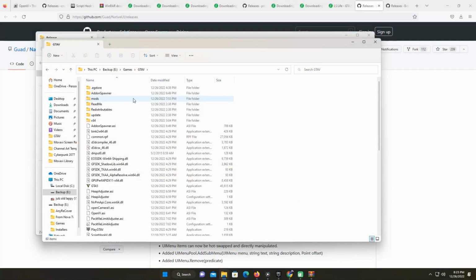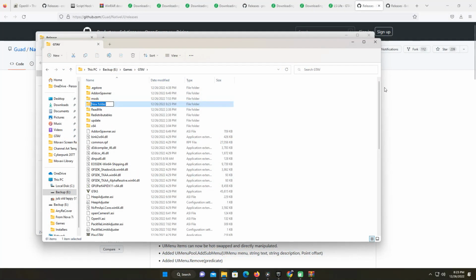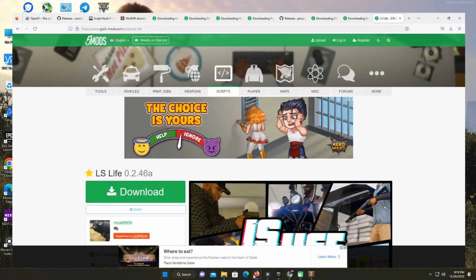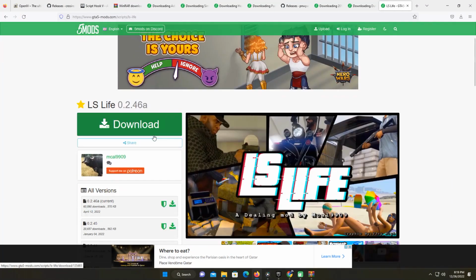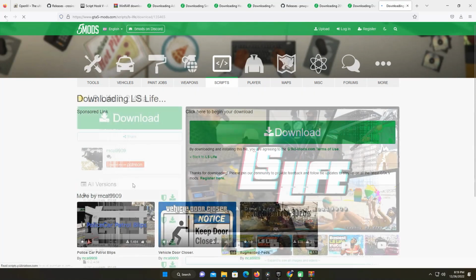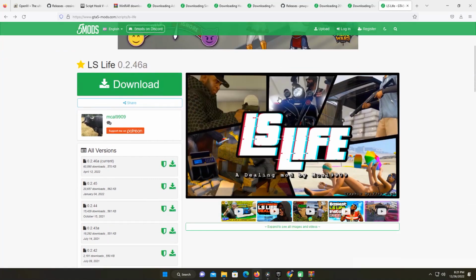Inside of your GTA 5 main directory, create a new folder and call it scripts, just like this. Go inside of your new scripts directory, and now we're going to hop into our browser, go to gta5mods.com, and I'm going to search up my favorite mod, LS Life. And once you've done that, take a look down in the description.